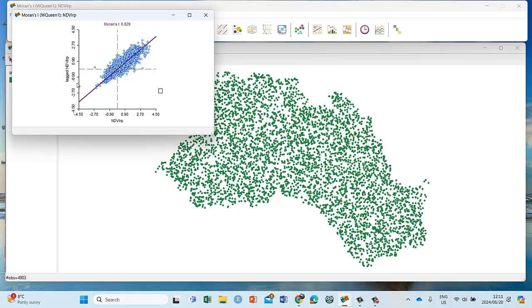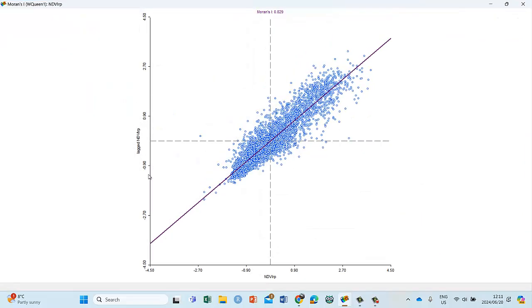That's the values, so it's tested by its lag. You'll see that's the lagged NDVI and the actual NDVI. That's the lagged NDVI on the y-axis and the NDVI on the x-axis, and it generates the correlation between the two. And the value is 0.8.